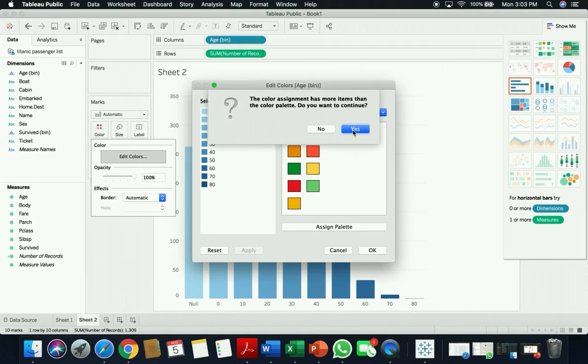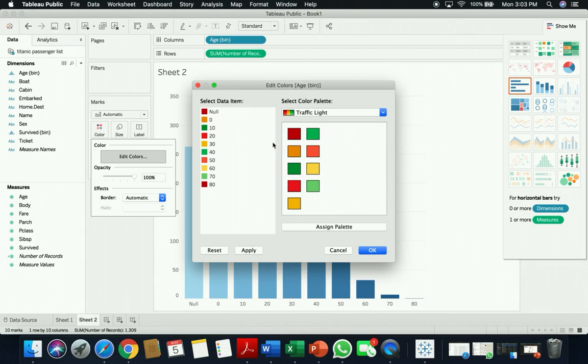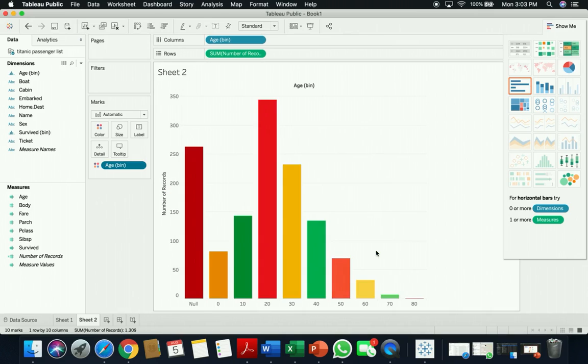Do you want to continue? Yes, it said it has more numbers than our palette. So we say OK, and it distributes it in such a way that it wouldn't be so obvious to the side. So you see we have red, yellow, green, red, yellow, green, red, yellow, green, and the little one here that we cannot really see. So this is very beautiful. This is very interactive.